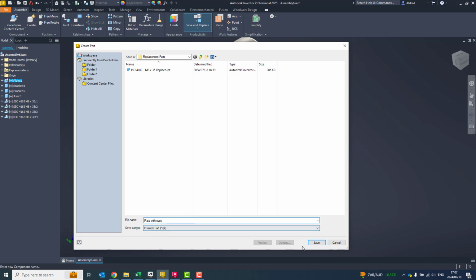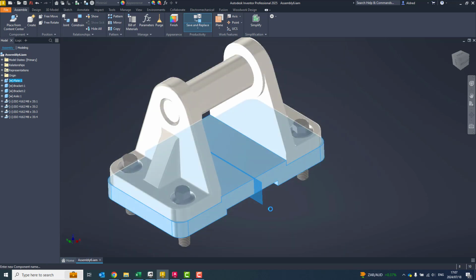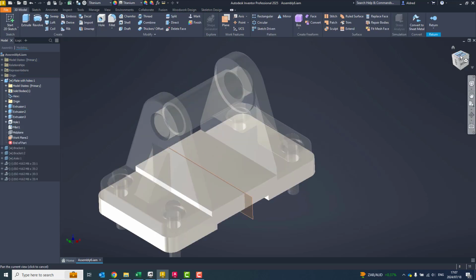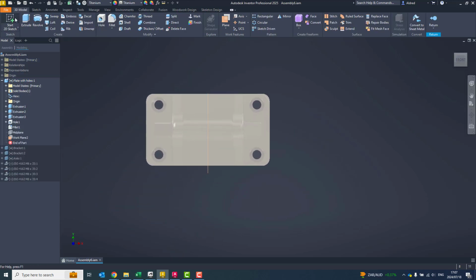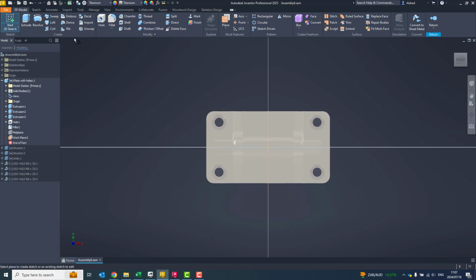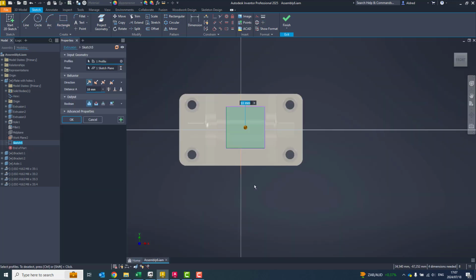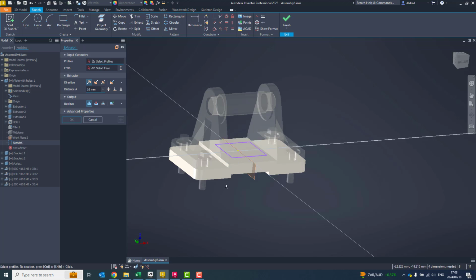So with this one over here, I'm going to say plate with holes. Okay, click on save, and there we go. Now I can go into the base over here, and let's just make a small little cutout over here. Cool, maybe that's all we need. It's still going to keep its structural integrity, and then let's just cut that hole out over there.